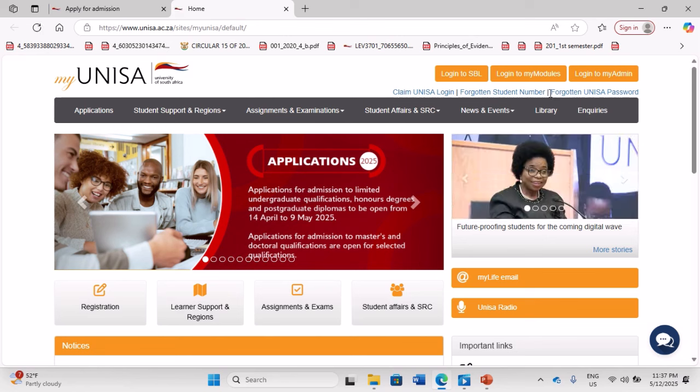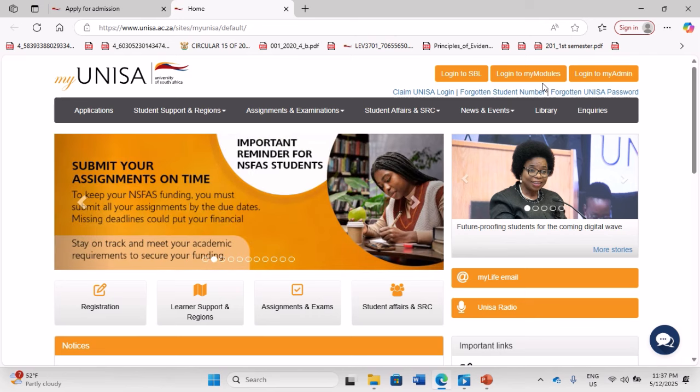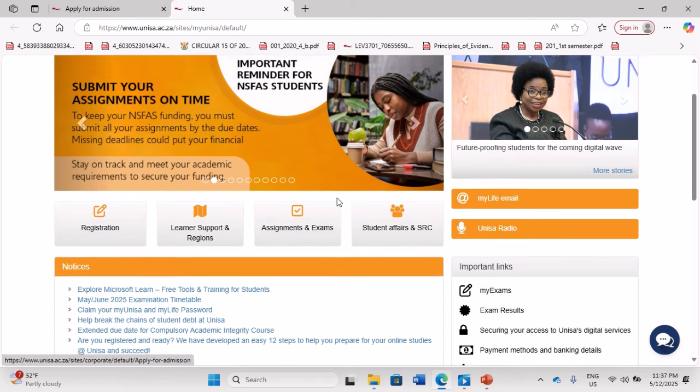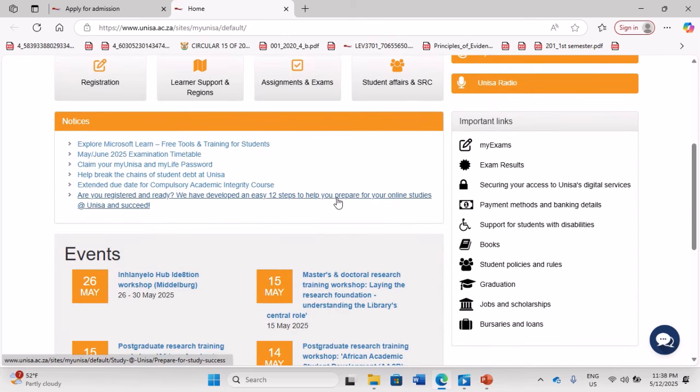So what do you do when you are here? You do not log in. You scroll down. We go down, we go down, we go down. Here, since we are using a laptop or a desktop, it's going to appear like this. But if you are using a cell phone, I don't know whether the important links are going to be above notice or below notice, but somewhere there, either above or below. So you go to this box, which is important links.